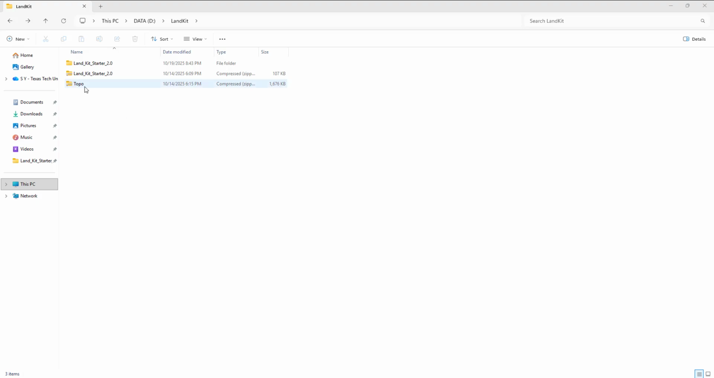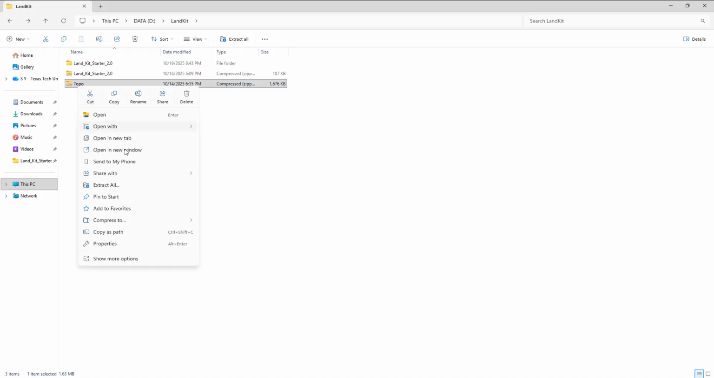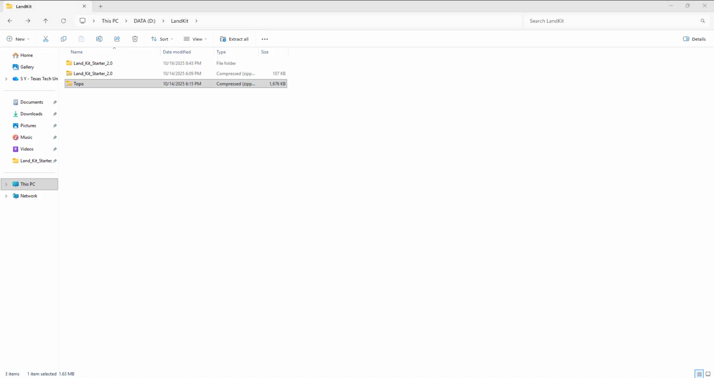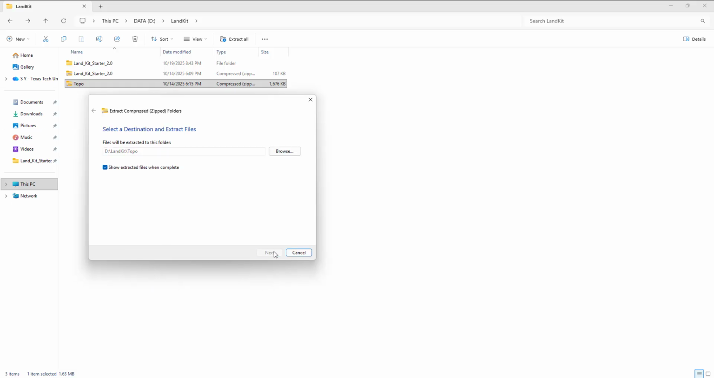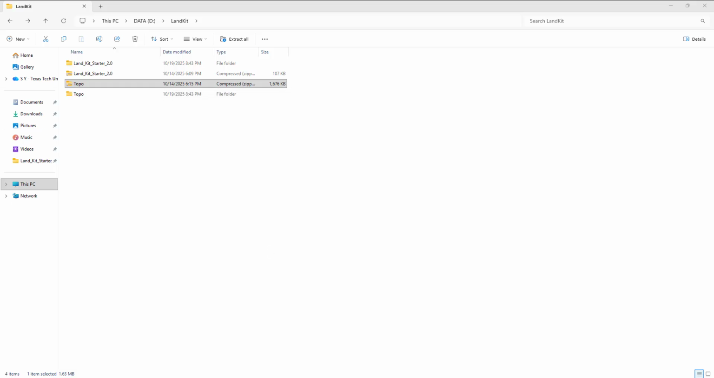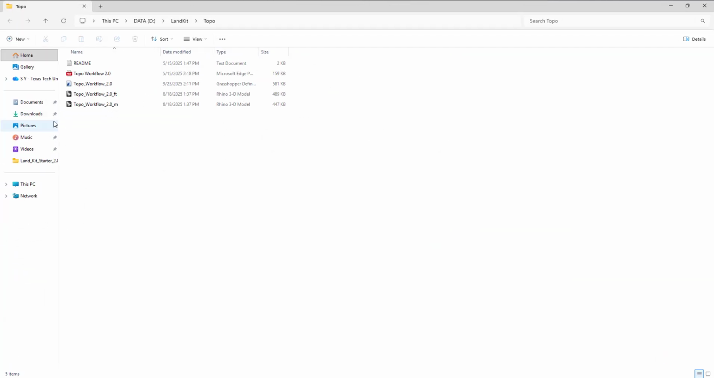Our target is to understand the Topo workflow from LandKit. So you will download this file, this zip file called Topo. Right click on it and extract all and extract. So this will provide you with Topo workflow.